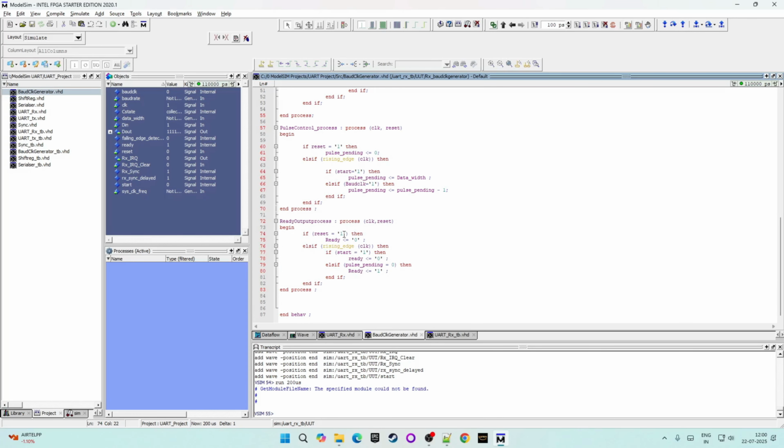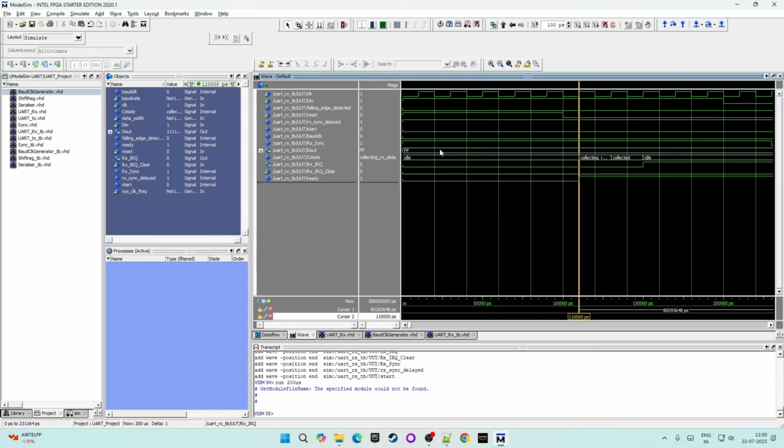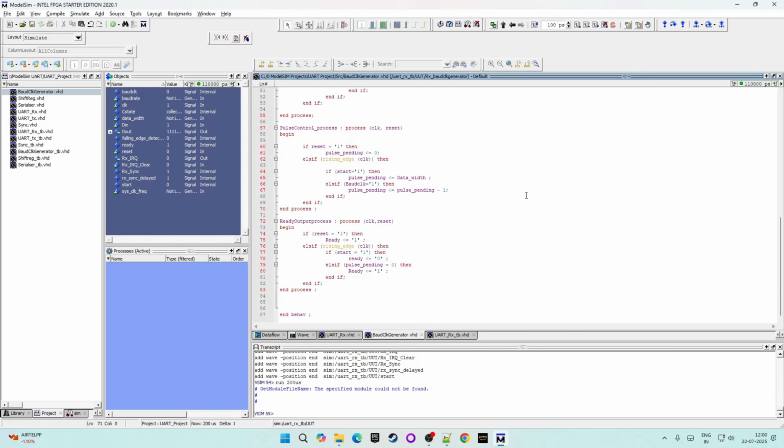So if reset is equal to high, then ready is 0. So we can replace this 0 by 1. And now we should not see the scenario that we were seeing here. Okay, so let's save this file. So that is the Baud clock generator. Now let's go to this project.